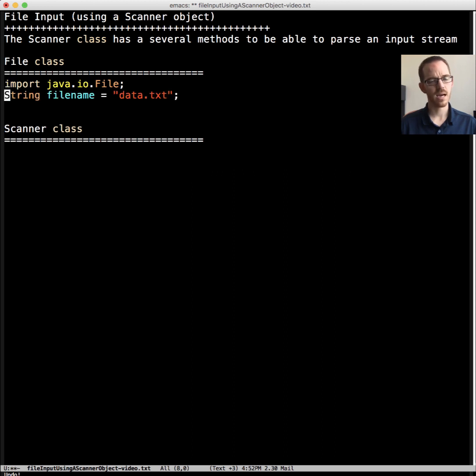So we need our file name. I'm just going to use data.txt. It could be something from the user or whatnot. Then we want to declare an object reference, so we do that by specifying the type, which is of type File. Our variable name we can choose. I've chosen dataFileObject.